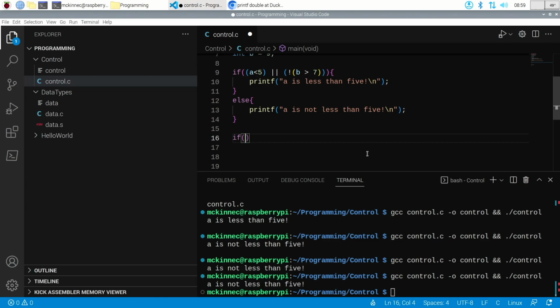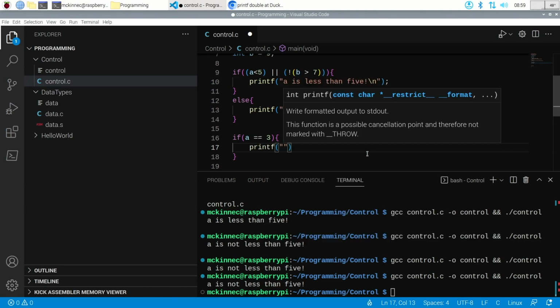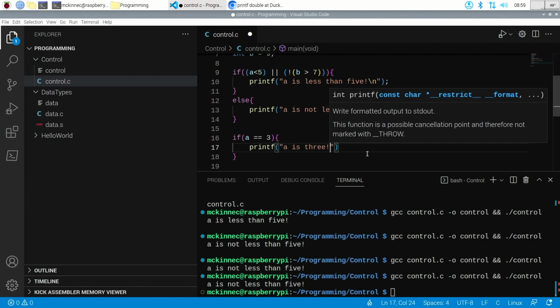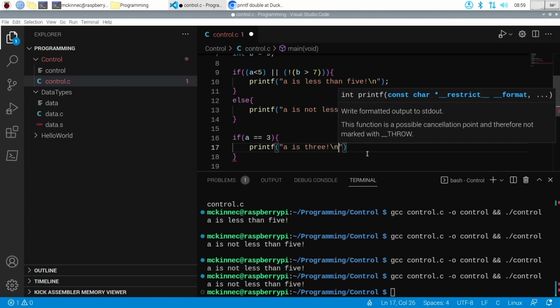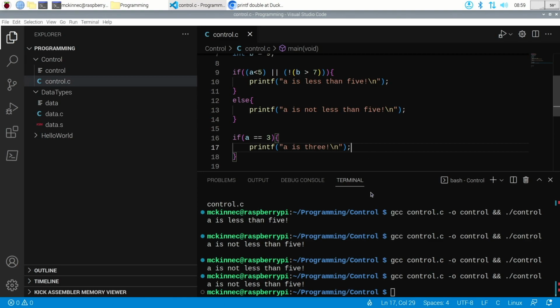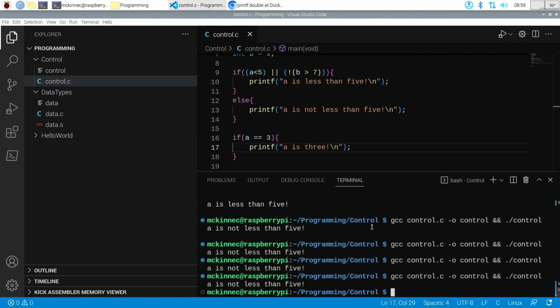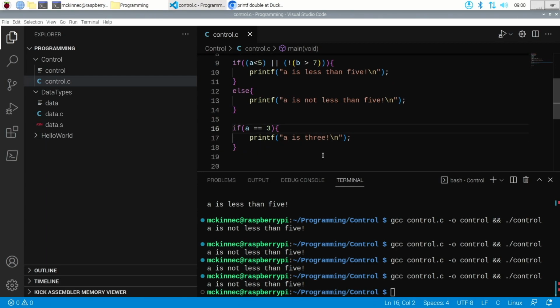How do I check equality? Double equals, okay? Okay, so let me run that. Okay, now, why did it not print anything there? Is A equal to 3? No, and I also did not provide it with an else case. So this part just got skipped over entirely. Okay, that's fine.